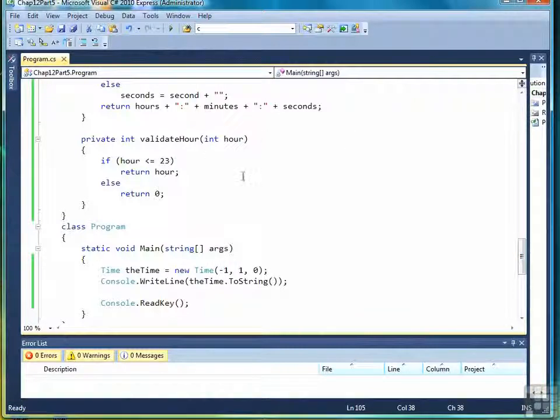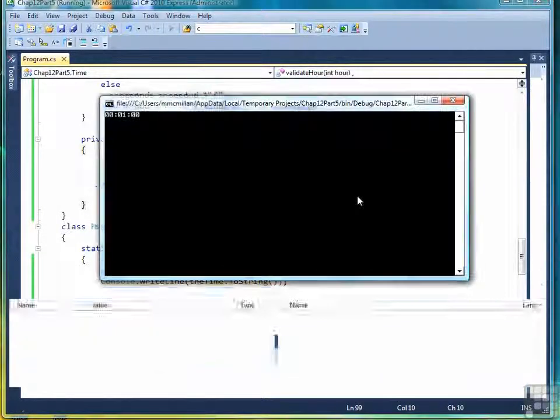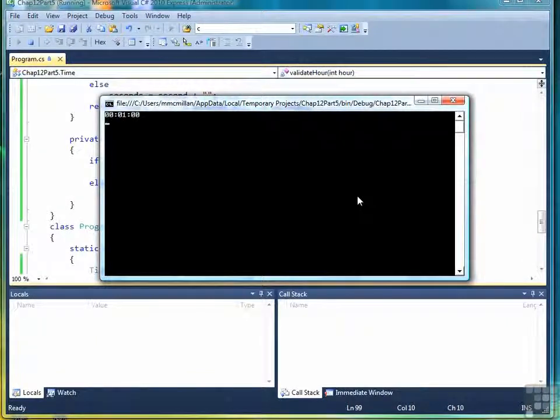Oh, I see. I was thinking in terms of hours going beyond 23, like 25, in a clock running situation. So what we really want to do is we want to say if hour is greater than or equal to 0, and hour is less than or equal to 23. So now let's run the program. This time we see 00010000.